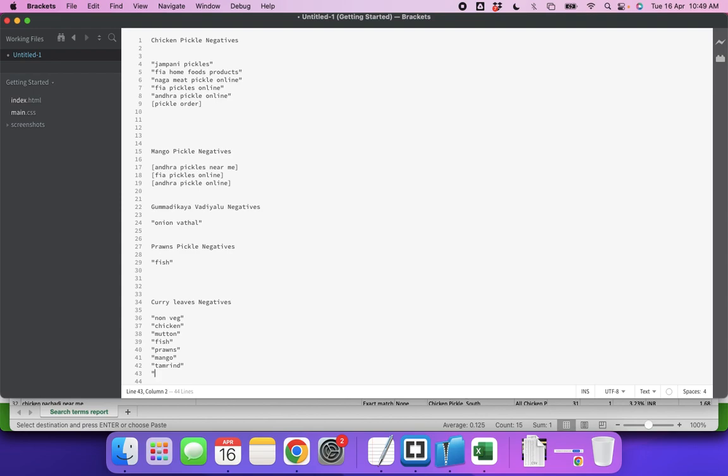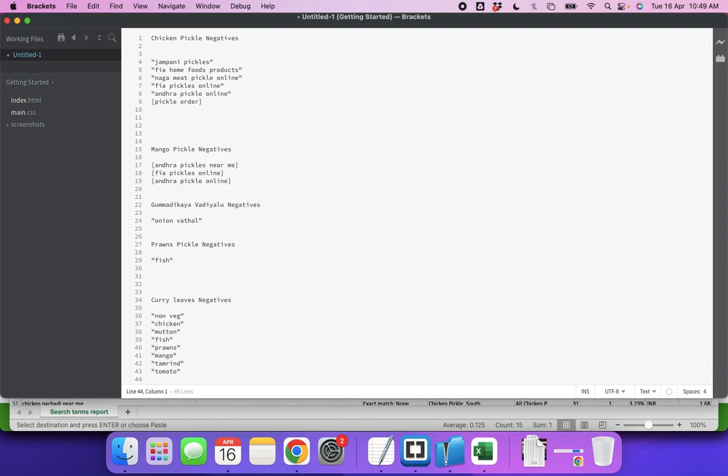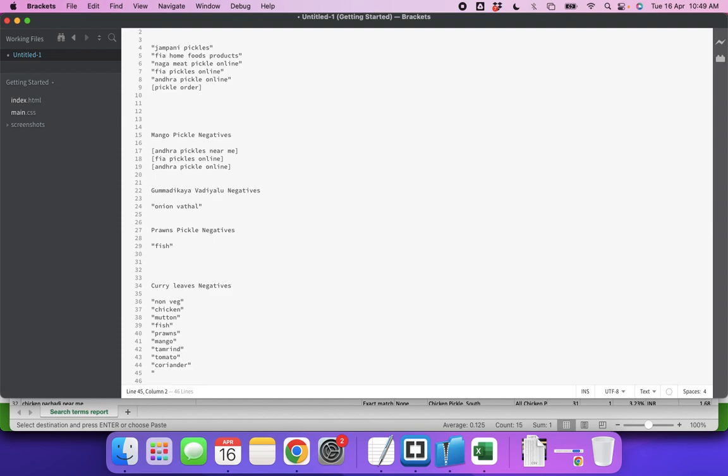I'll add mango as negative. I'll add tamarind as negative. So this is curry leaves, right? Tomato as negative. See, there are good chances that this curry leaves campaign can trigger ads for tomato also. Tomato pickle also. Curry leaves pickle also. Are you all understanding this? See, now I'll show it to you how we add these negatives.